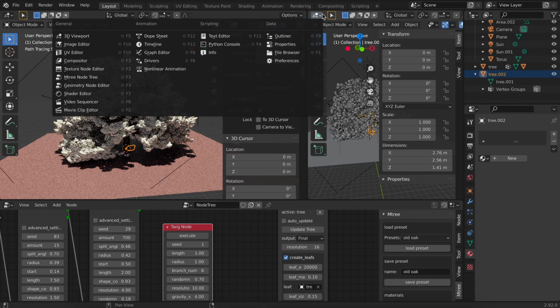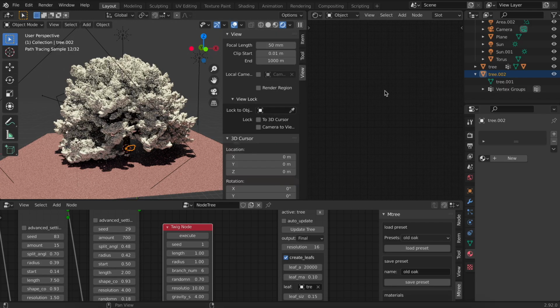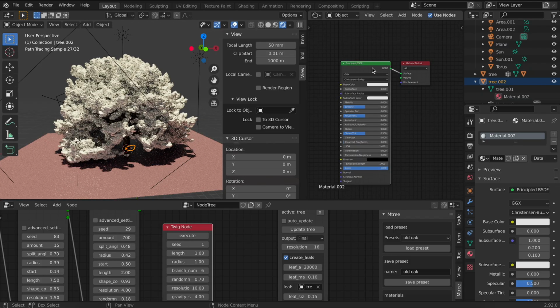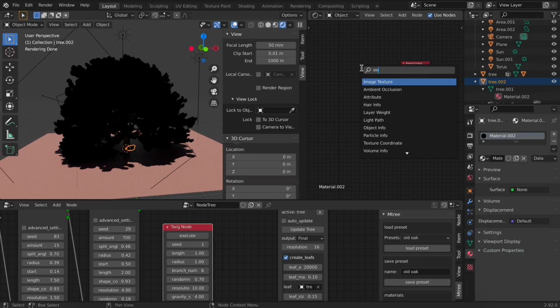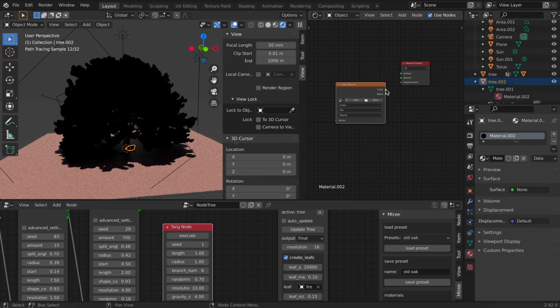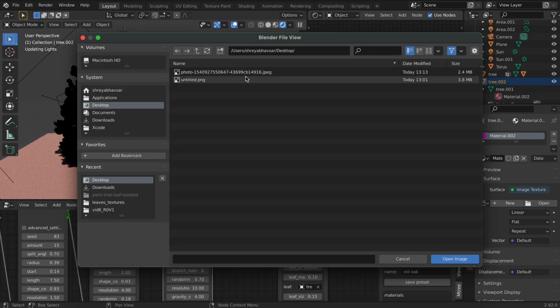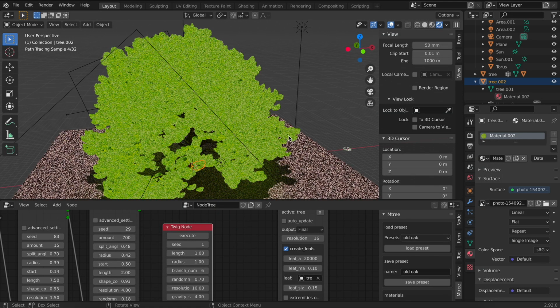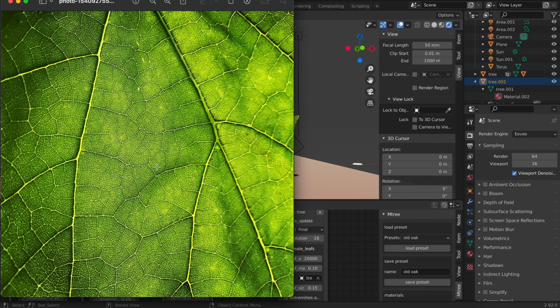Split the screen and open Shader Editor. To add materials to the newly created leaf shape, select the object and go to the Materials Property tab. Here, add a new material, delete the principled BSDF and add an image texture and open your image. As you can see, the image I've chosen doesn't look that great, just spend some time looking for a good material texture.